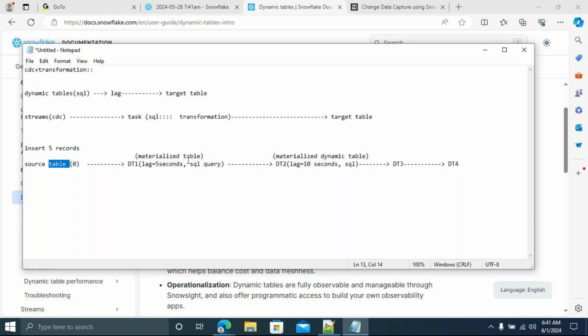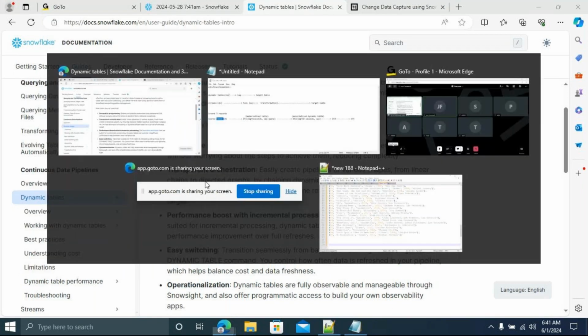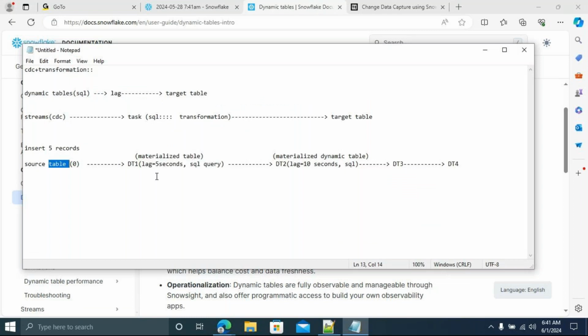One dynamic table, DT1, is flowing to another dynamic table, DT2. Like this, you are creating orchestration. The flow of data you are doing is called complete orchestration. That's what they're mentioning here. It's a transparent orchestration. You can see from where the data is flowing, from DT1 to DT2. It's a transparent one.